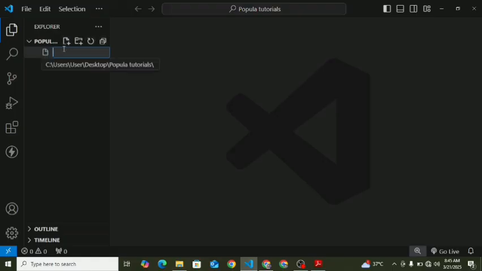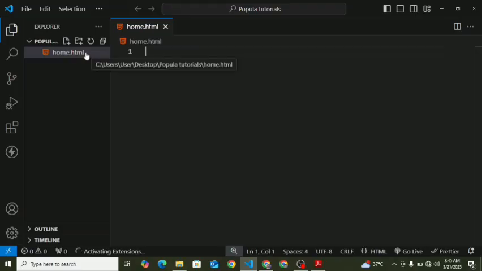Click on this. Let's say I want to create index, or let me say home, HOME dot HTML. Then you click on enter. Now why did I use dot HTML? When you are creating an HTML document, you must use dot HTML to create it. If you use anything else to save it, it is not an HTML file. So what makes this file an HTML document is because I saved it with dot HTML.